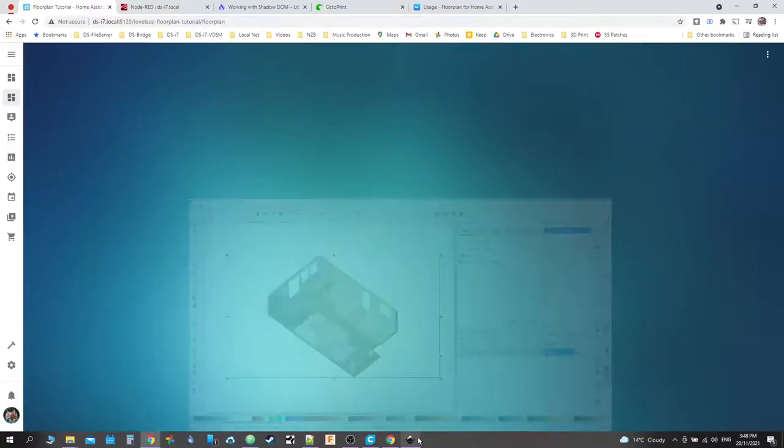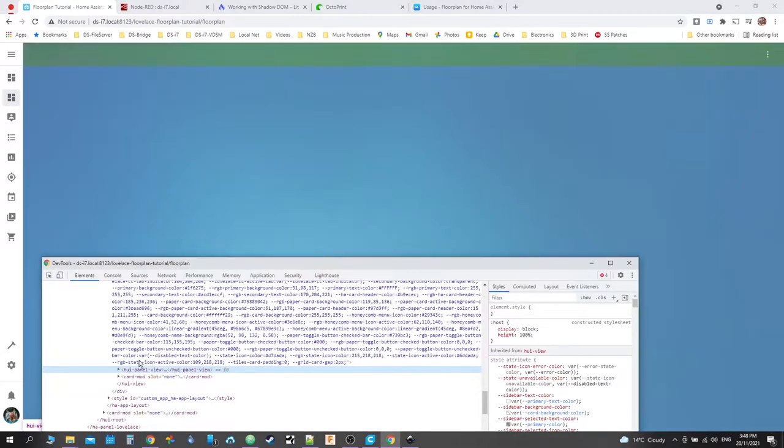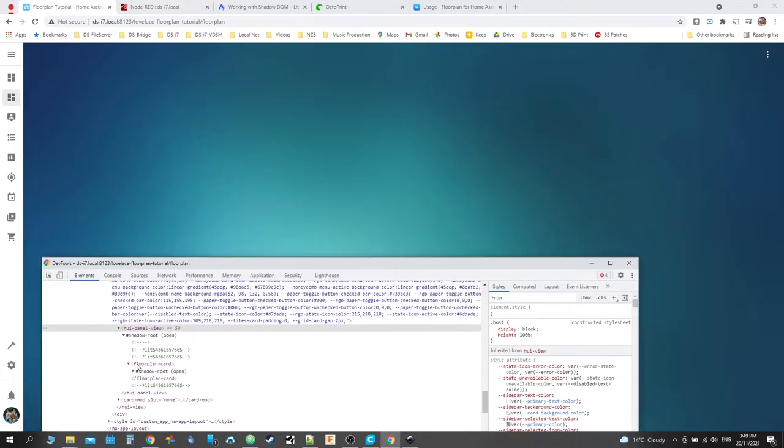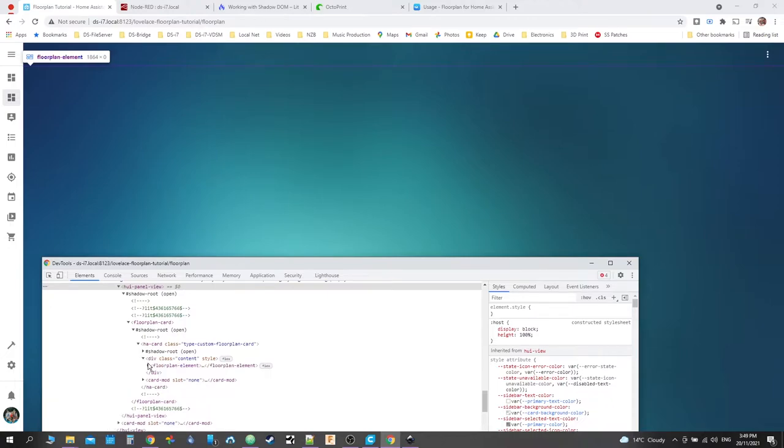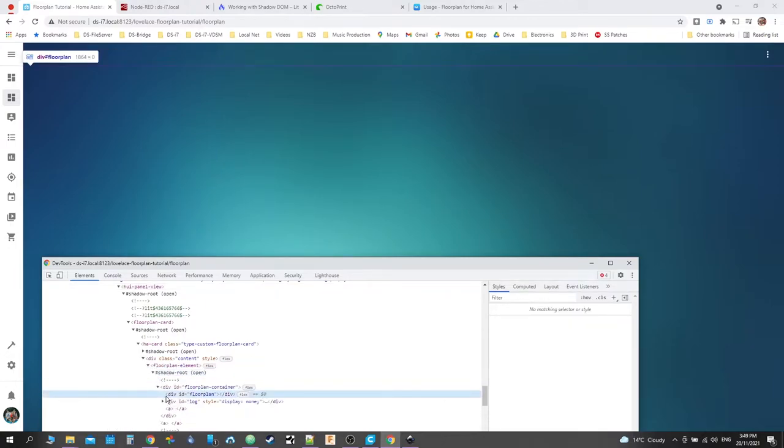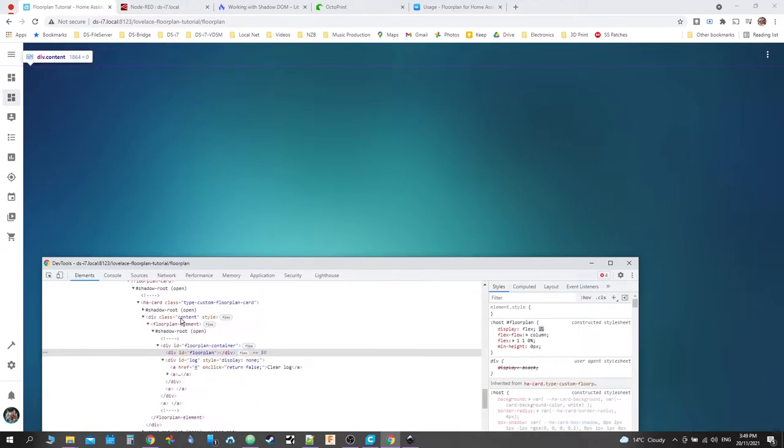All right, so that was for the areas. Let's go back here. We saved the file. So if we click on refresh, we don't have it. Got the floor plan card, got the shadow root, we got the HA, you got the content. There's a lot in this DOM tree for some reason. In a minute, what I might do is take a quick break, because I've got to go do something anyway. I'll have a quick look into why it's not showing up, and we'll go from there. But I'll update you guys once I return.